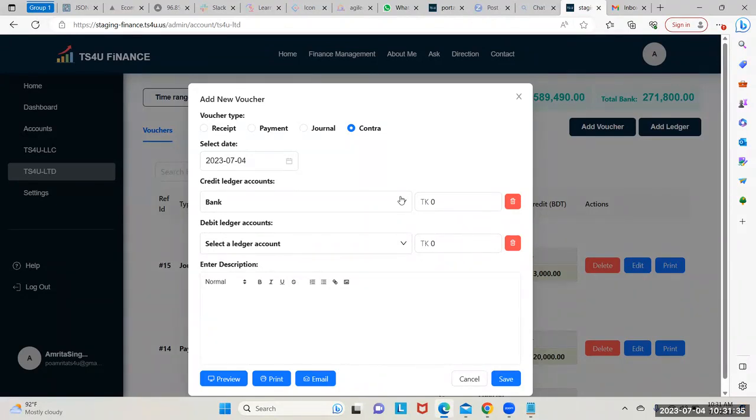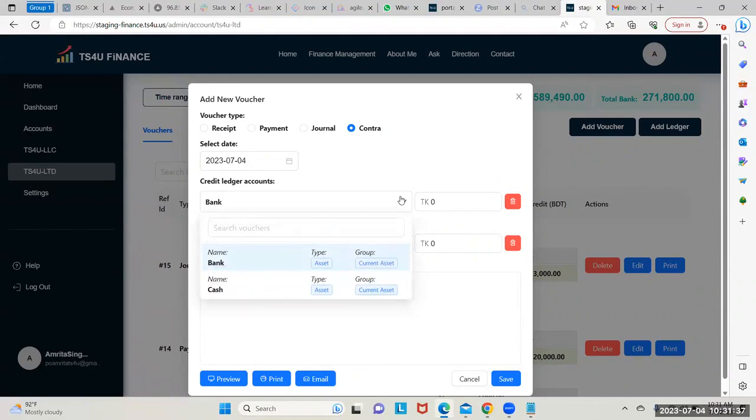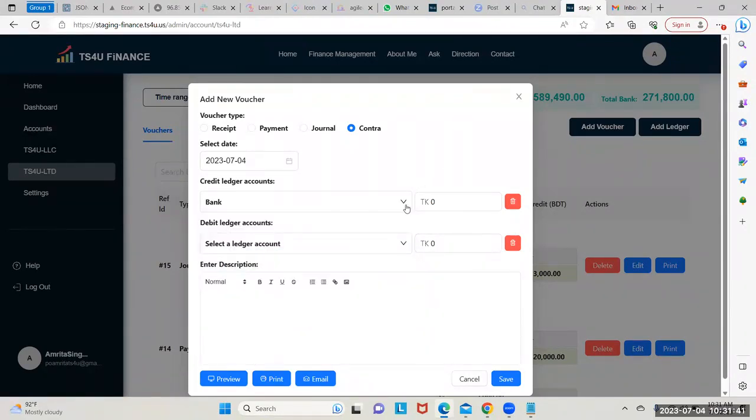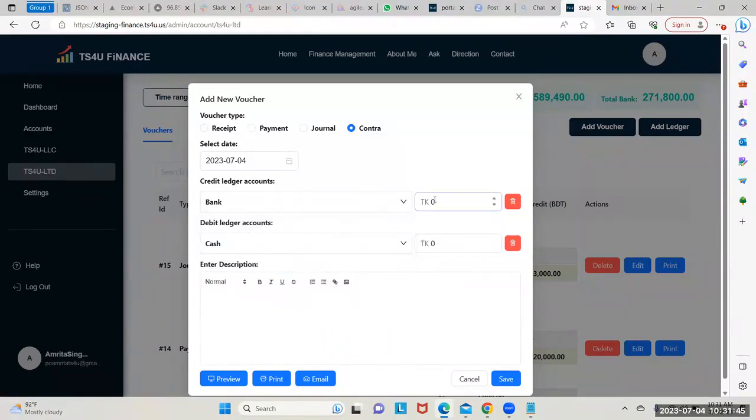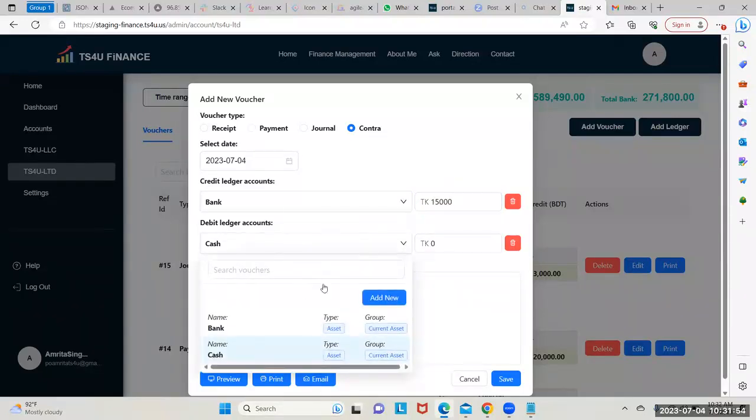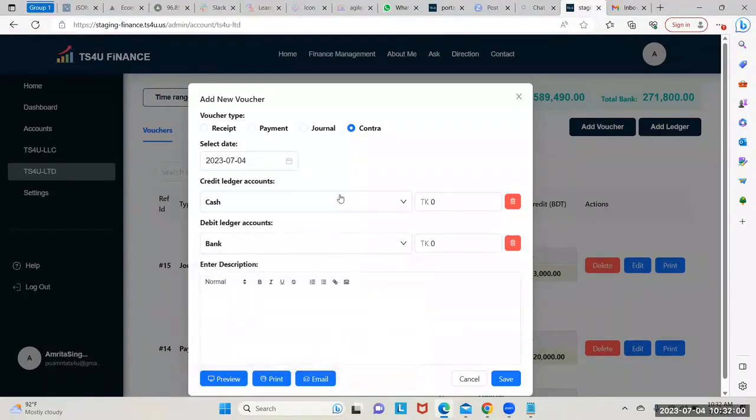But when we are clicking on credit ledger accounts, it is showing bank and cash. Okay. And the same way, if I'm clicking on bank, just assume, we are crediting almost $15,000 from bank, and debiting the same amount. It is not going to take bank. Will it be changed? Always, which one will be the debit, which one will be the credit?